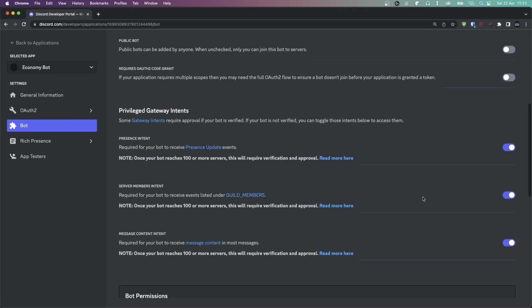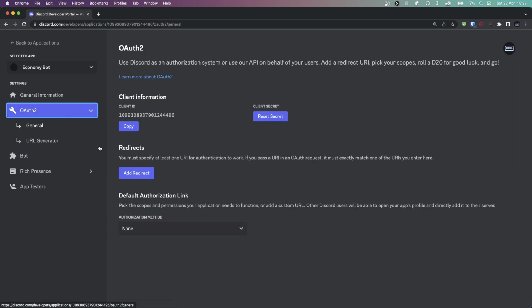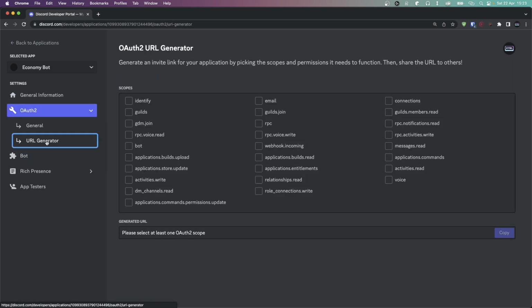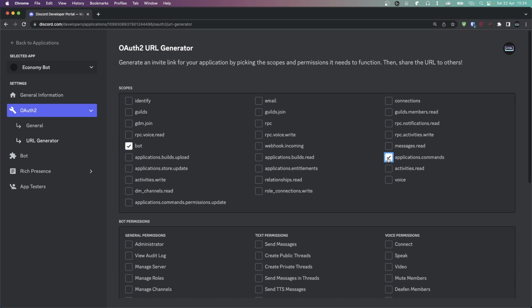So of course, to invite a bot, we need the bot's invite URL, and to generate a link, click on OAuth2, then click on URL generator. From here, you can generate the different types of links that you want for your application, but the one that we want is bot and also application.commands. Application.commands will allow our bot to have custom slash commands.